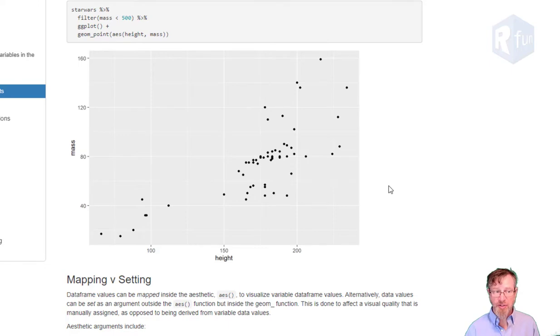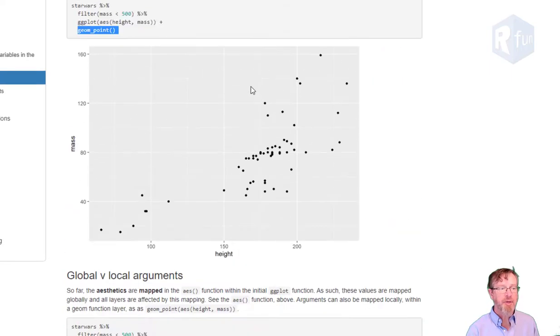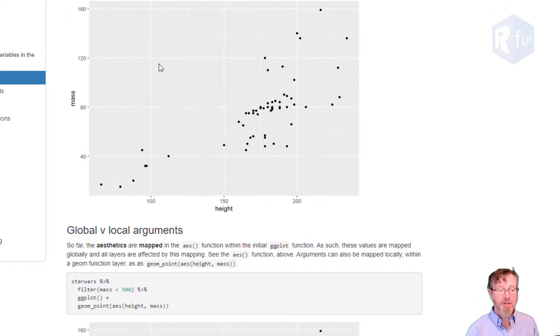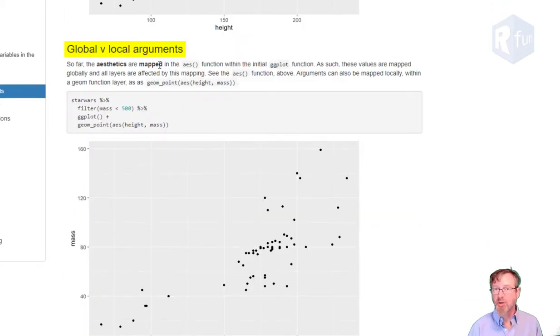One is mapping aesthetics. Typically, as in up here, you'll map aesthetics globally, which is done up at the ggplot function, but you can assign local aesthetics and arguments in each layer. If you assign them globally, they carry through or are accessible to all of the layers. If you assign them or set them in a geometric function, they're available only to that function.